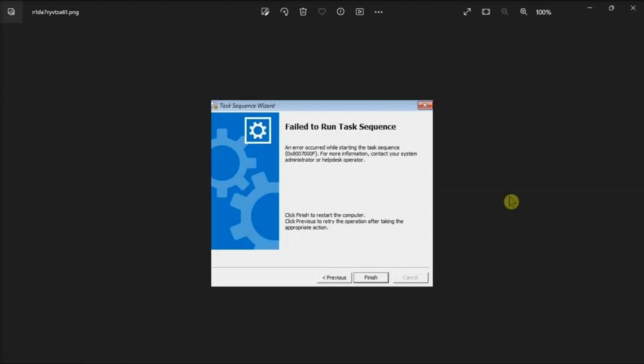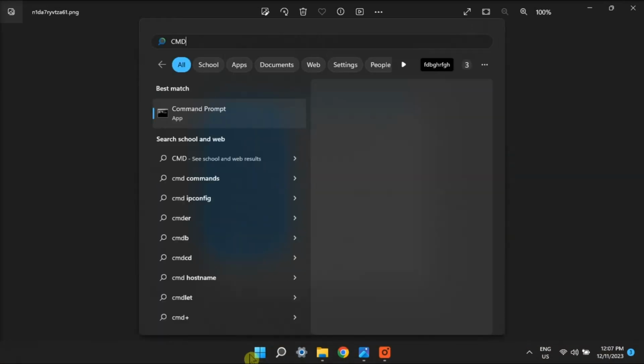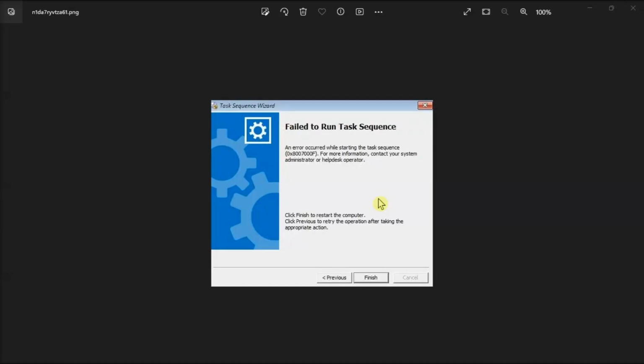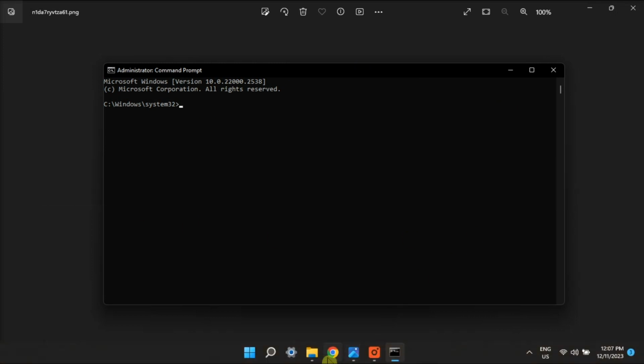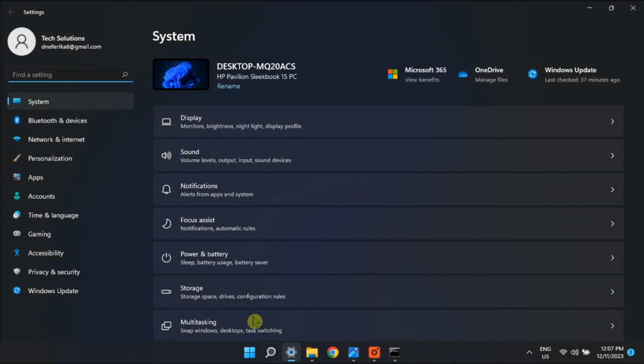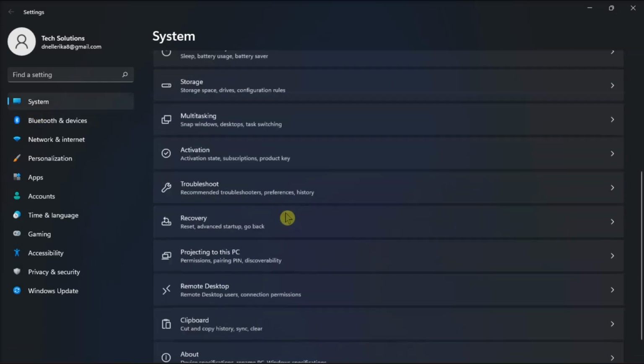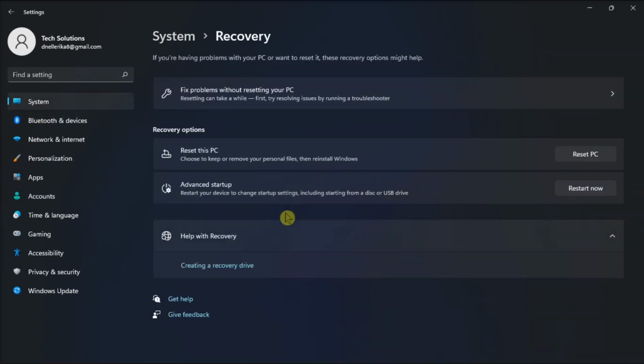But if that still did not work, convert UEFI boot mode to Legacy BIOS boot mode. To do so, open command prompt with admin rights, type in the following command, press enter, and wait for the process to be completed. Now when it is done, go to Settings, select System, go to Recovery, choose Advanced Startup option, and then select Restart Now.